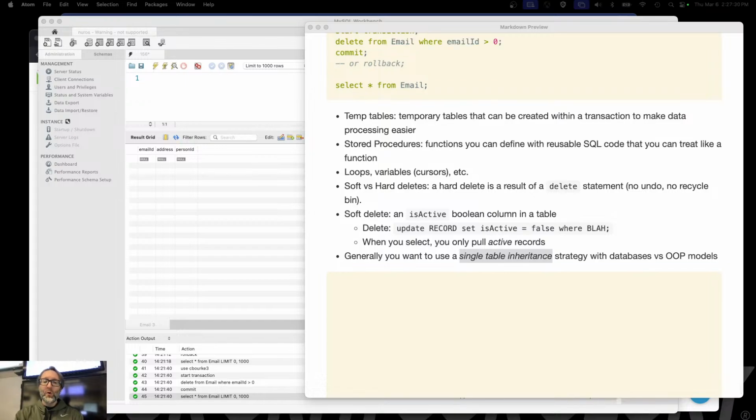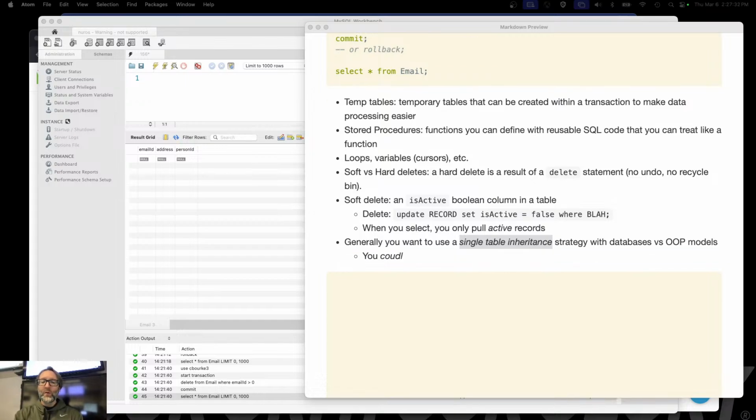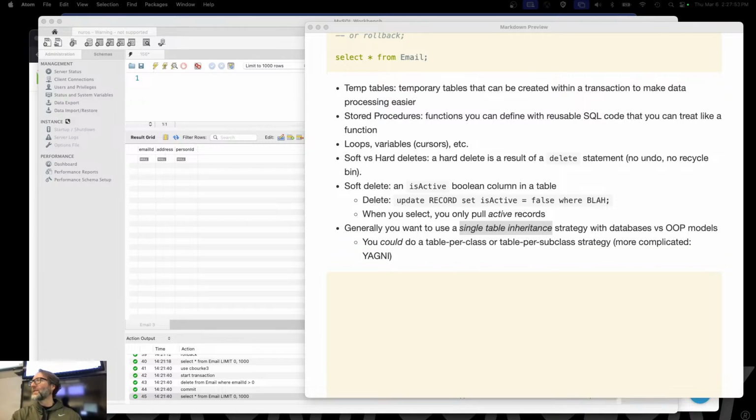You could, if you wanted to, do a table per class or table per subclass strategy, but it's more complicated than it needs to be. In other words, Yagni. At this point, do we remember Yagni yet? No? You ain't gonna need it. So, don't do it. Our entire discipline is full of nice acronyms, right? Nice acronyms that you can pull out at any time.